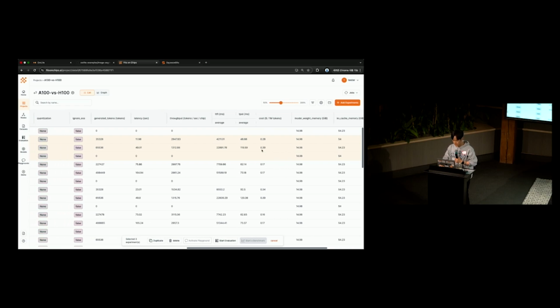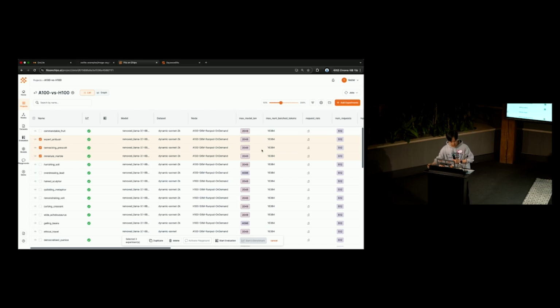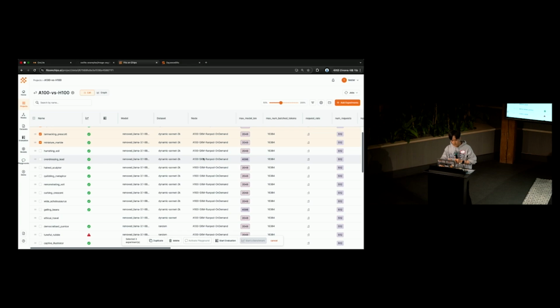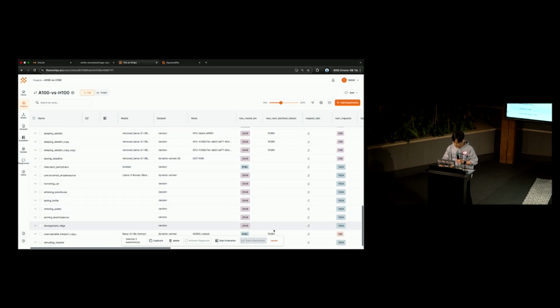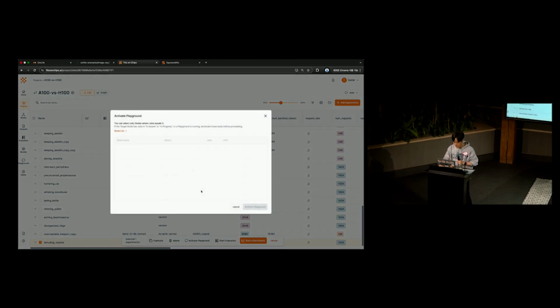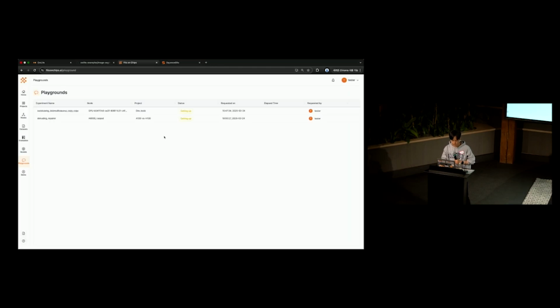Yeah, so based on this kind of information, you can choose, okay, in our service scenario, it's better to use A100 for serving this kind of application workloads. And beside this performance evaluation, we also provide some quality evaluations. For example, you can also activate Playground, which is supported by Gradio interface.